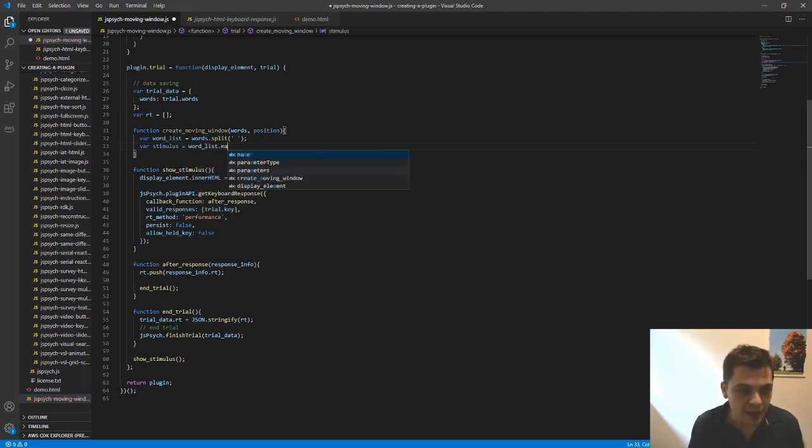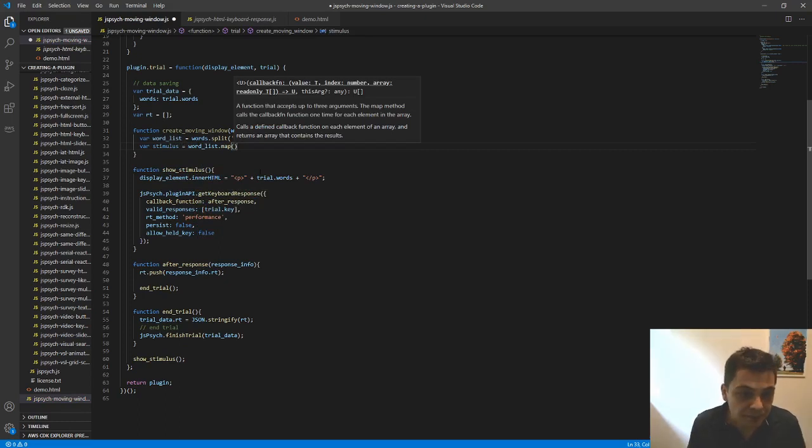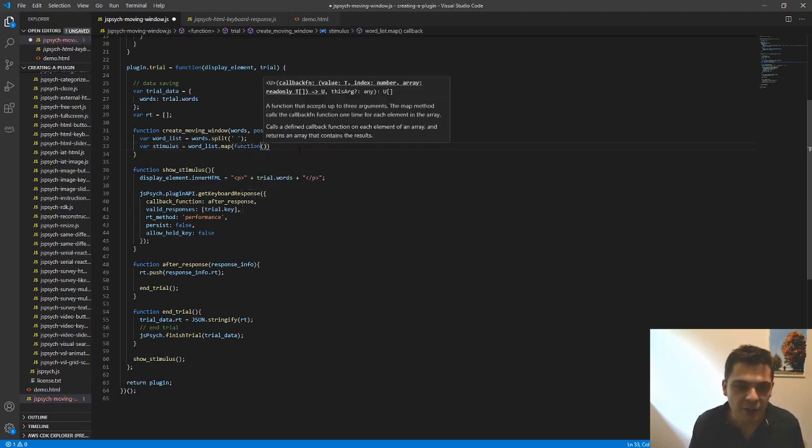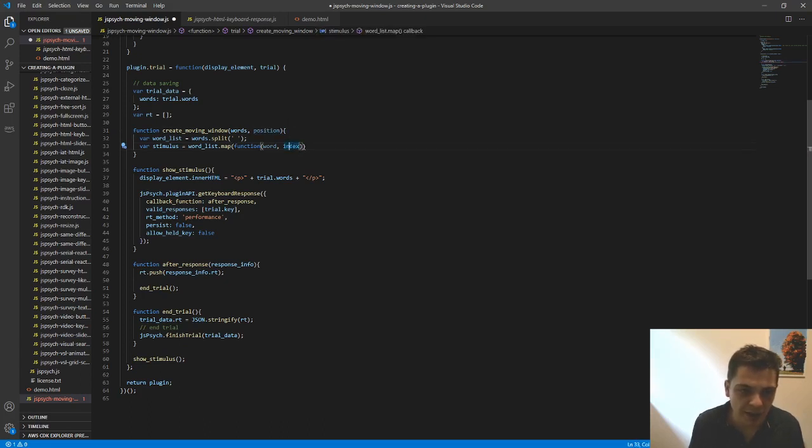So let me set this up. I'm going to do wordlist.map. If you're not familiar with map, what map does is it takes a function, which I'm going to write inside these parentheses, and applies that function to every element of the array that you're mapping. Then it returns that new array, with the function applied, as the output. So I'm going to do stimulus is wordlist.map, and write a function here. That function can have a few different arguments. The first argument is going to be the element of the array, and I'm going to call that word because it's going to be one word at a time. The second argument that will get passed is the current position that we're at. Since I've already named position up here, I'll call it index down here.